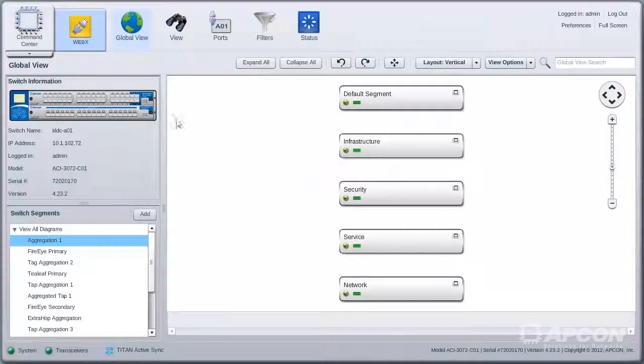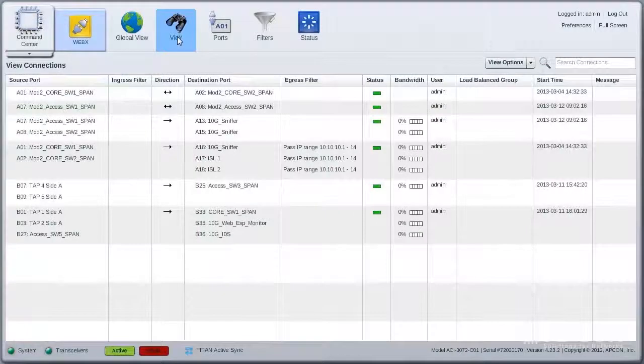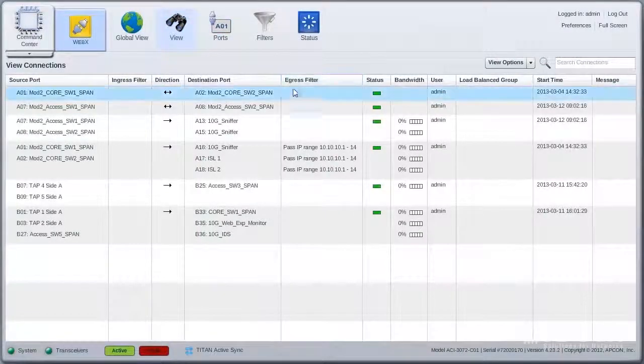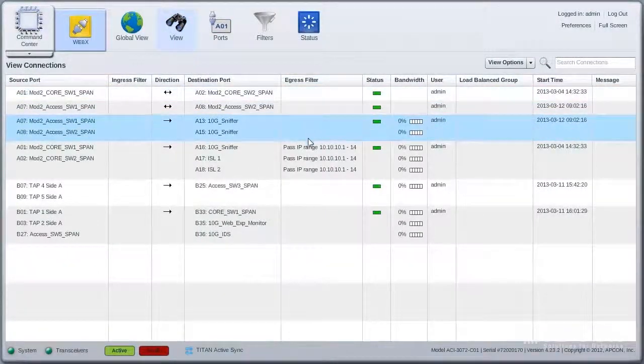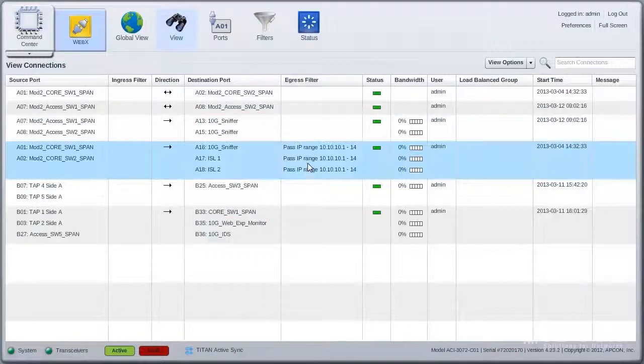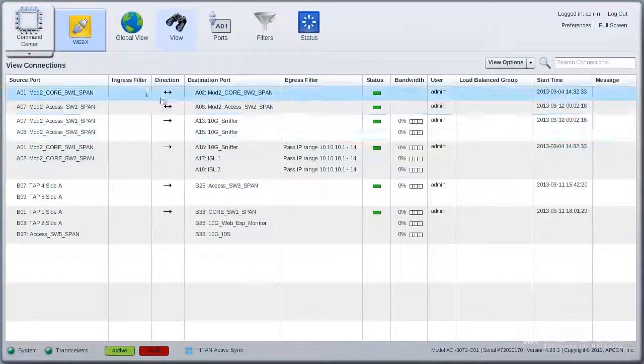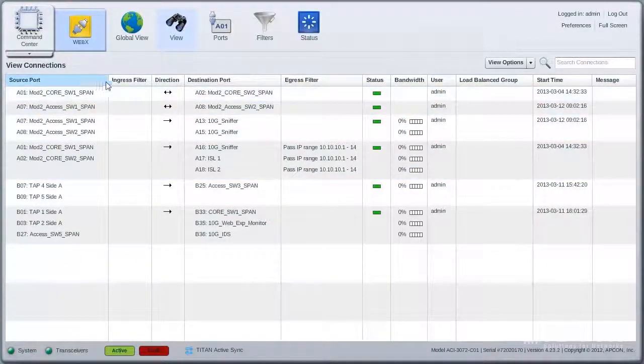Above the diagram library, you can see some basic information about the switch, including its software revision level, IP address, and model. The next screen you can select is the View screen, which offers a text-based display of the currently configured connections. This screen shows you specific data about each connection, including filters, bandwidth used, and messages from other users.